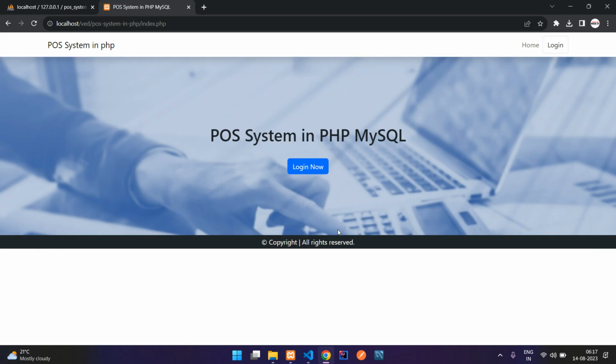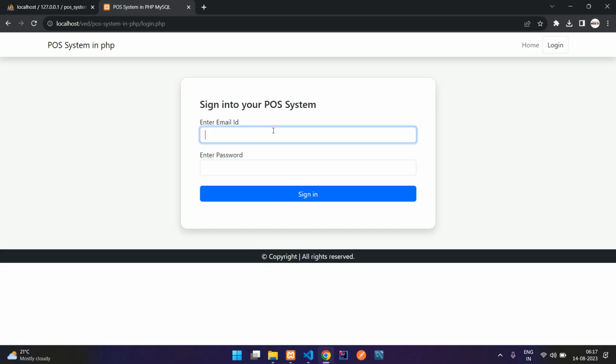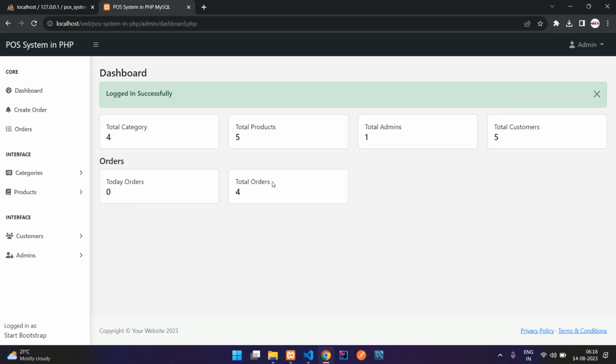We are going to start with the new series, that is POS system in PHP MySQL. So guys, let us get started to see what all things are in this POS system. Let's log in first, and let me log in as an admin. Let's sign in, and here we enter the dashboard.